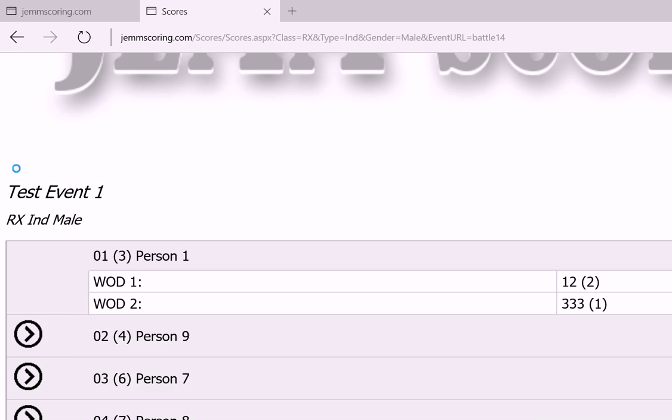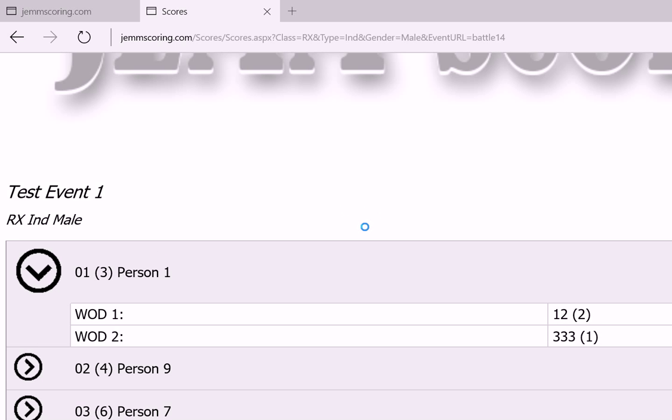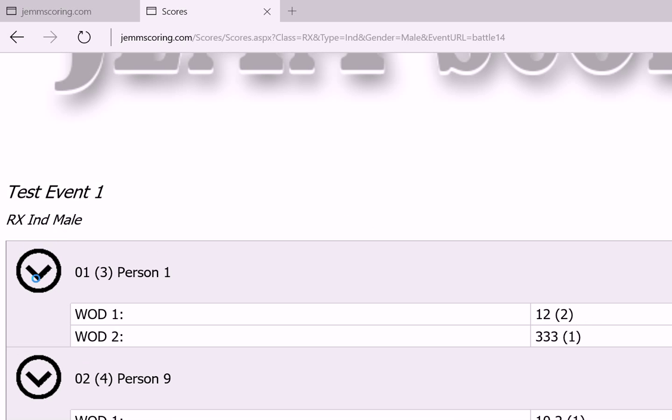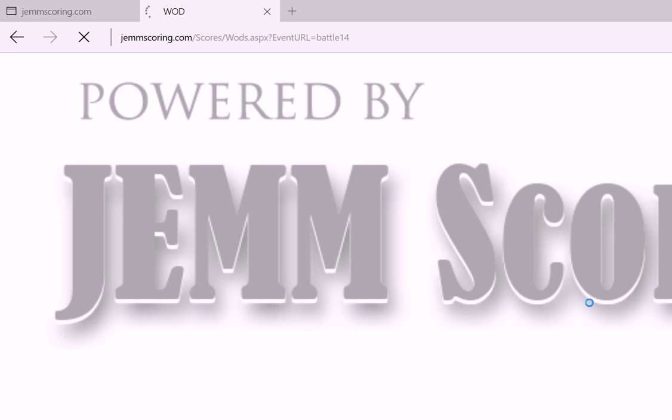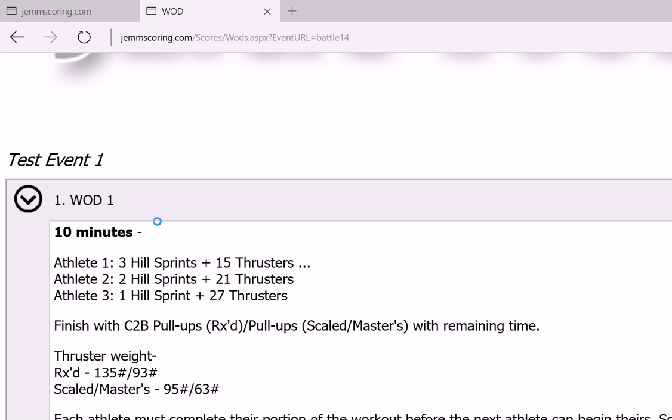You can expand this to see what they got on each WOD, and you could do that multiple times across, and then you can also go back and collapse these. The next thing that you'll have here is you'll have WODs. So if I go into WODs, you can see that they're laid out pretty nice.